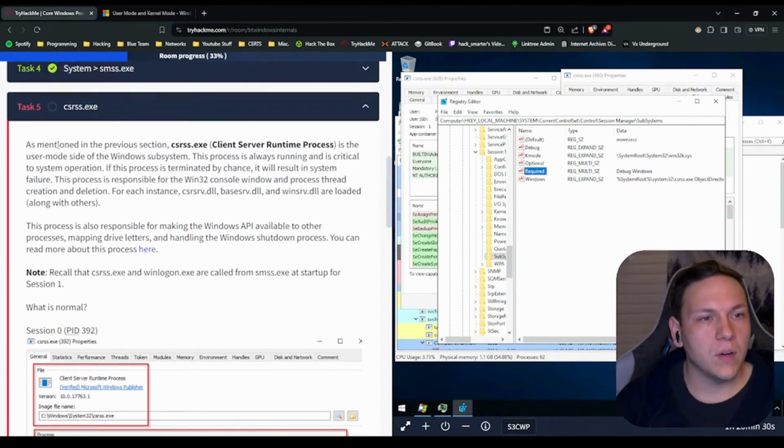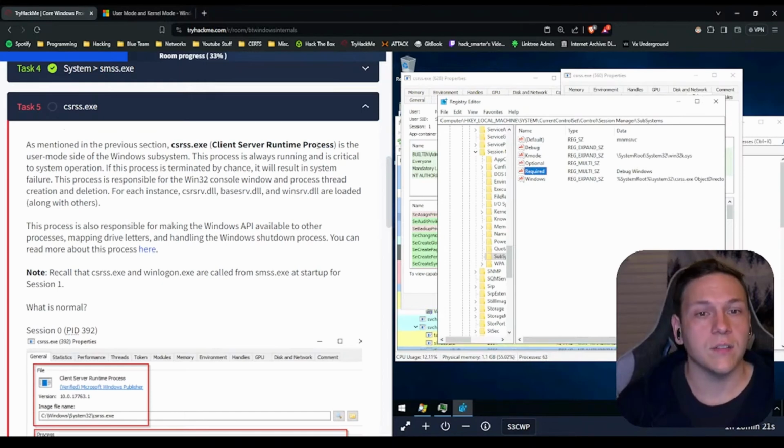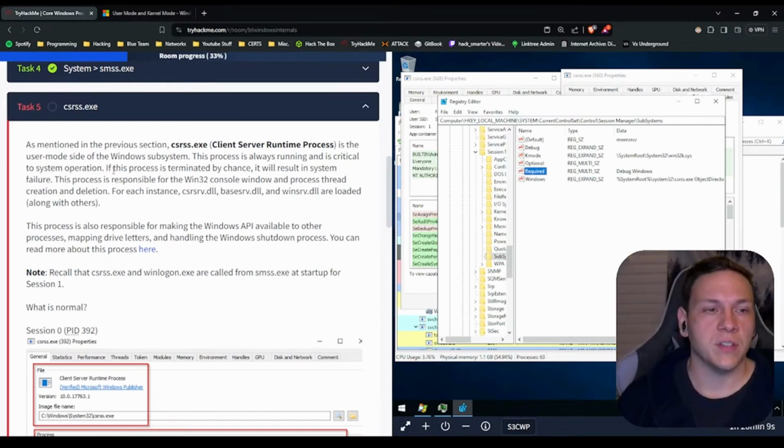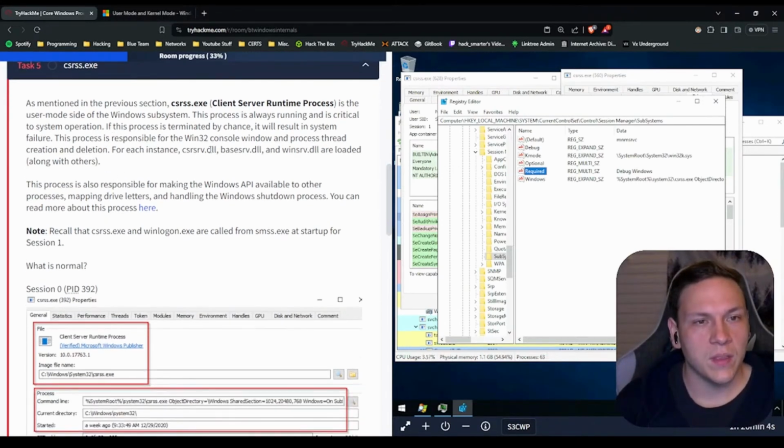All right, so csrss.exe. As mentioned in the previous section, the client-server runtime process is the user mode side of the Windows subsystem. This process is always running and is critical to system operation. If this process is terminated by chance, it will result in system failure. This process is responsible for the Win32 console window and process thread creation and deletion.